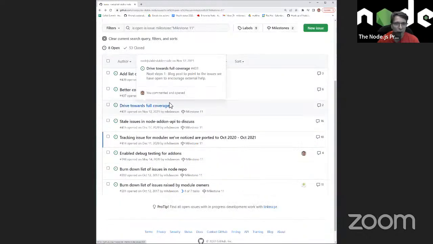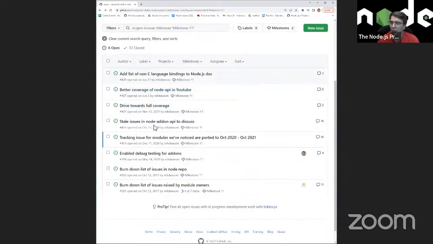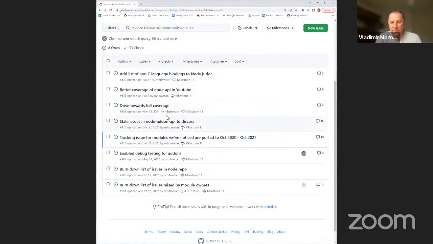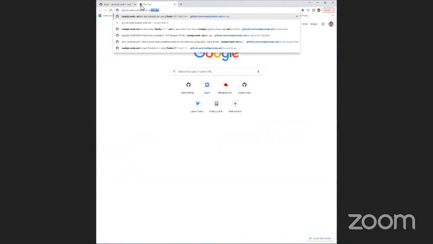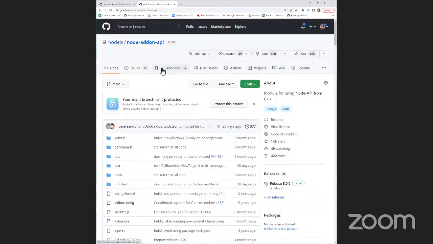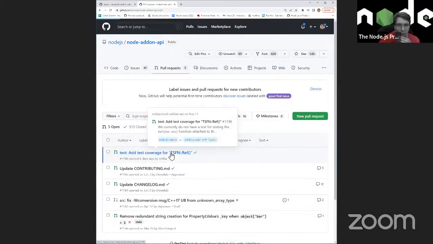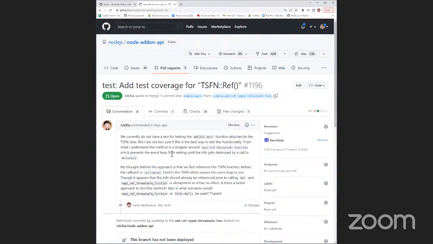Drive for full coverage. I know, Jack, you've been taking a look at that and we're going to work on some stuff. Yep. So I had to open a small PR on Node add-on API for one of the missing functionalities, but I wasn't sure if it was the best way to test it. It's a small change. That's this one. This is testing the ref class method under thread state functions, and I'm not sure if this is the best way to do it.